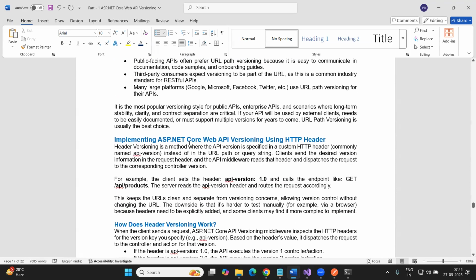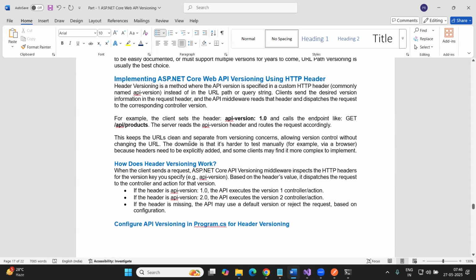Yes. Now the next approach that we are going to discuss is using an HTTP header. Basically, what we need to do is create a custom header. We are not going to modify the URL. The URL is going to be the same for both V1 and V2, with no version information as part of the URL path, no version information as part of the query string. That version information we are going to specify by using a custom header. Mostly I'm going to name that header API version, and using this API version header, we are going to implement versioning.